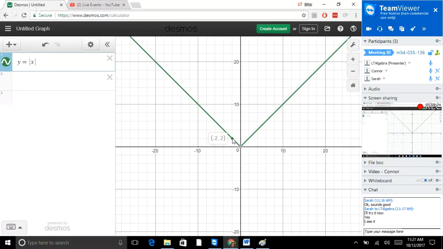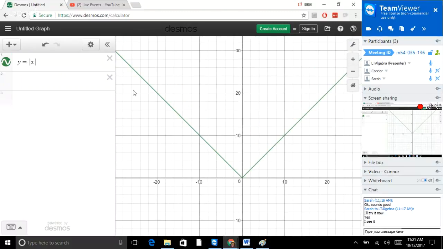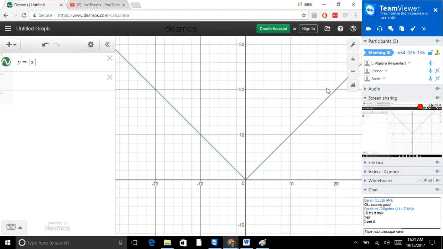If I put in x equals -2, my output y is +2, because -2 is 2 units away from 0 on the number line, right? So I get my +2. Absolute value functions are kind of interesting because you get this sharp turn in the graph, which you don't get a lot in math. A lot of the graphs that we look at are polynomials, so they're curving a little bit. But this is the standard graph of the absolute value function. So that's the first thing that we want to note.